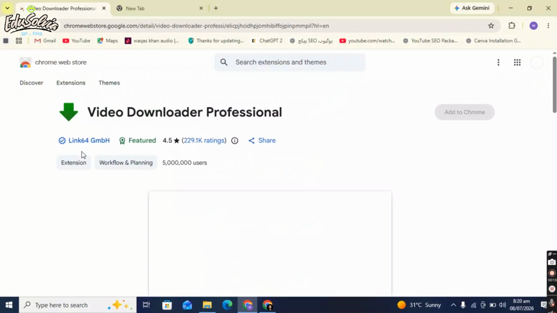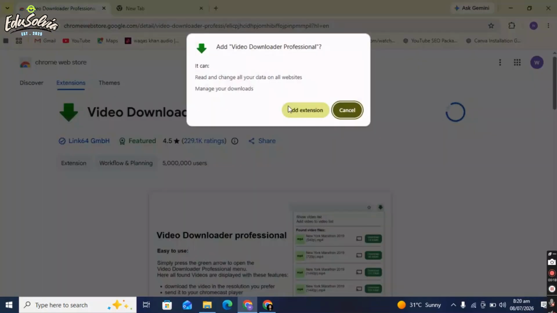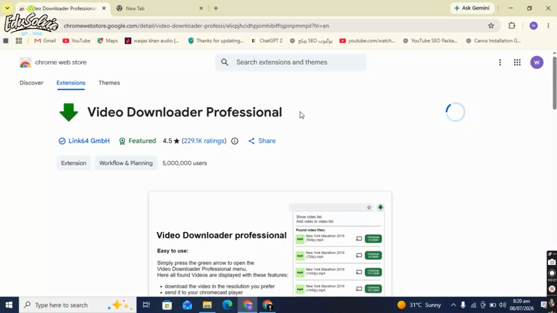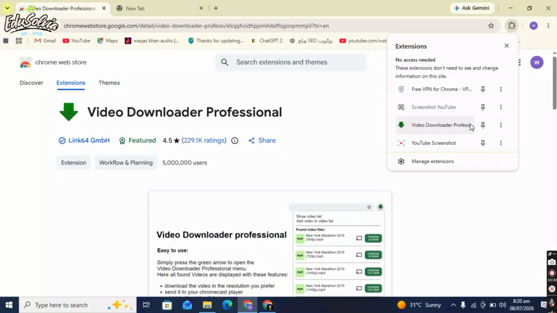Once the page opens, click on the Add to Chrome button, then select Add Extension to install it. After the installation is complete, click on the extensions icon in the top right corner of your browser and pin the extension so it's easy to access.